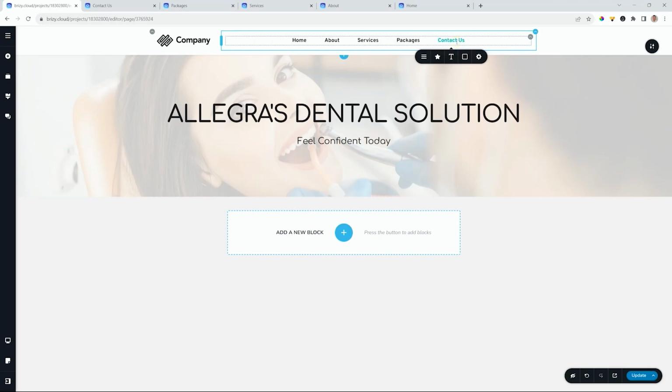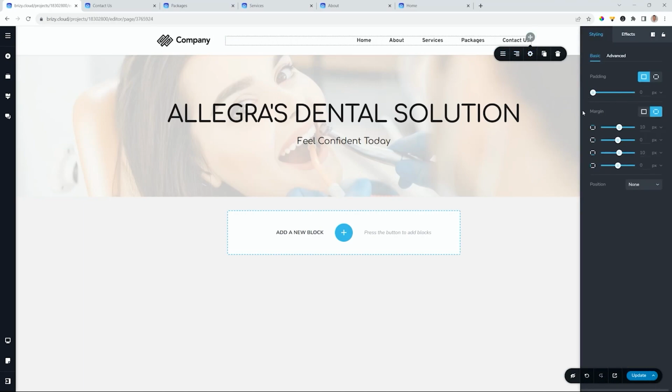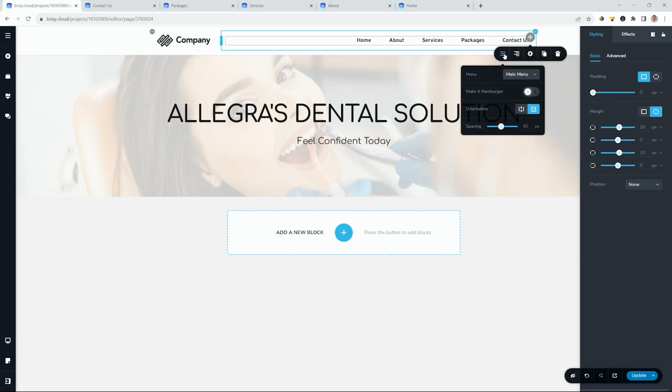Now the menu, you can style out nicely the way you would like. Let's go first back to the menu settings. I'll put it on the right like so. And settings, I don't think much I want to change here. Then we go over to the menu settings itself, make it a hamburger, no spacing. Let's see.